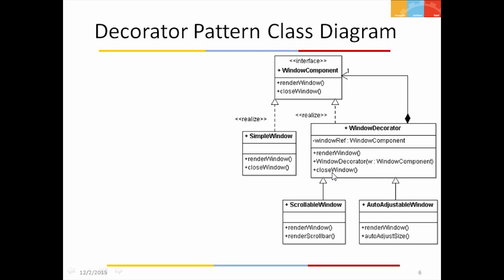And now one can have different types of window decorator. For example, scrollable window could be one decorator, auto adjustable window could be another decorator. So these are two different types of decorators. Now, the important part is that this window decorator, or even scrollable window decorator or auto adjustable window, they all add additional features on top of this simple window. We will see how.